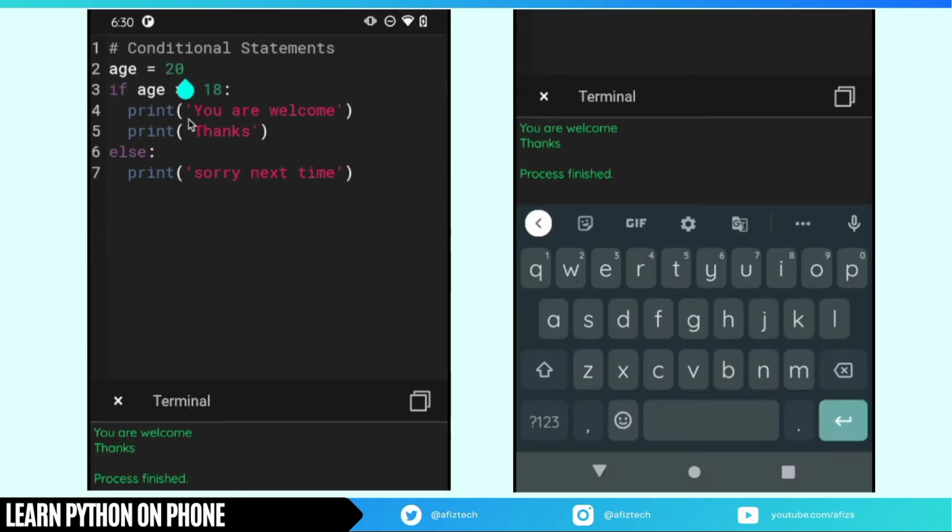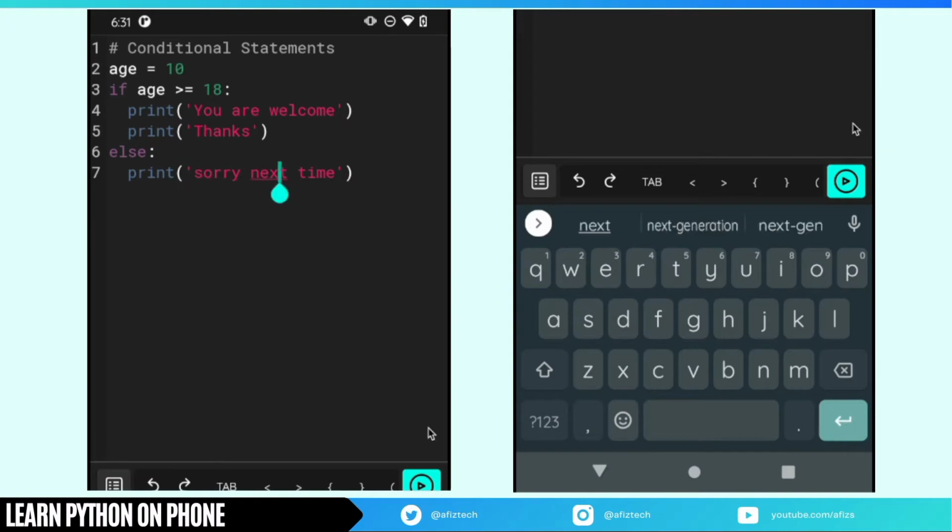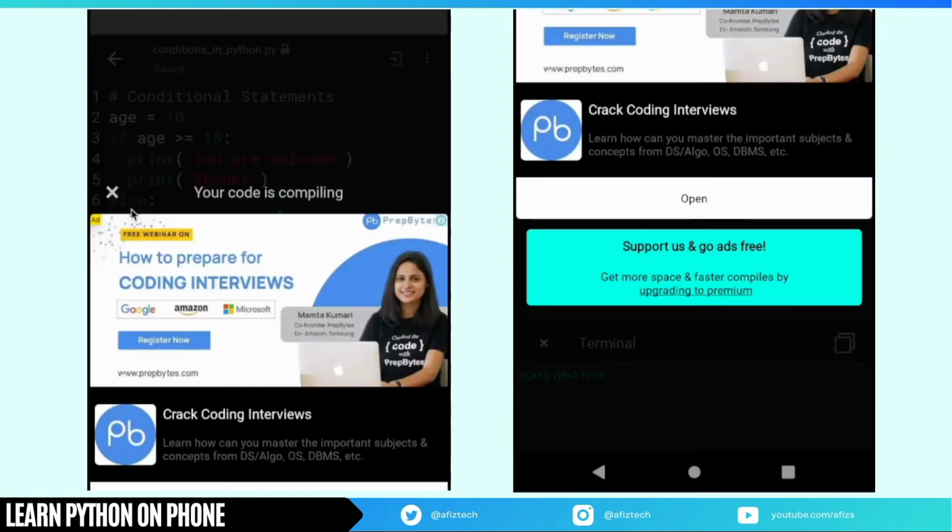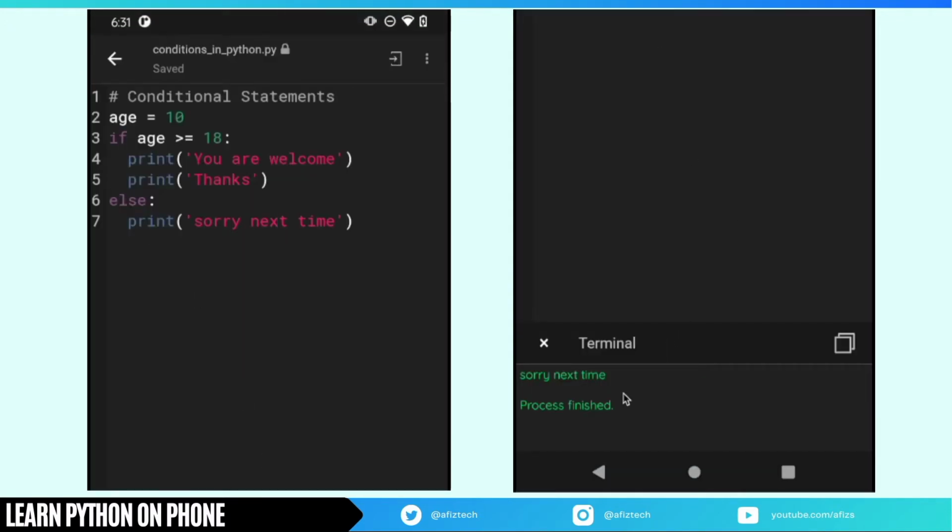Let's assume that this age is maybe 10 years. Now let's run this program again. Let's close this tab. Now you see: sorry, next time. That's because the condition that we have written is not satisfied. So it went into the else block and this particular piece of code got executed. Once again, this is a basic conditional program in Python.